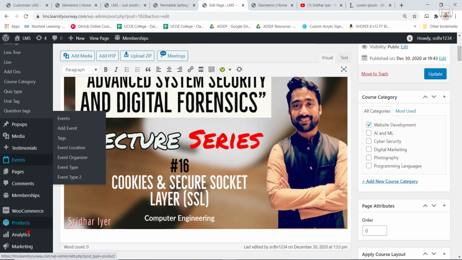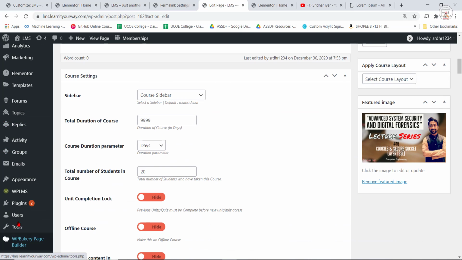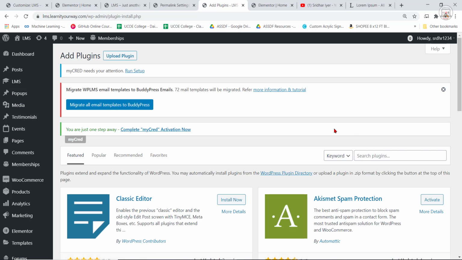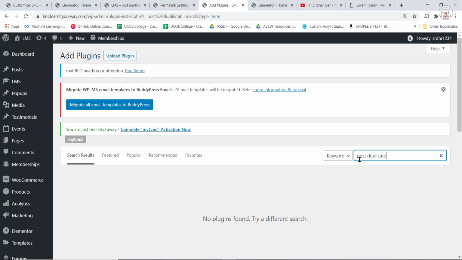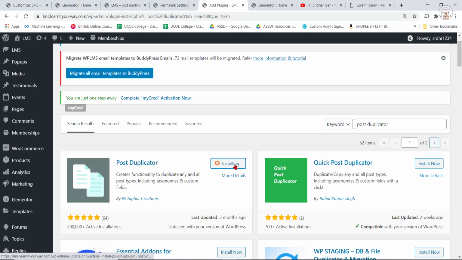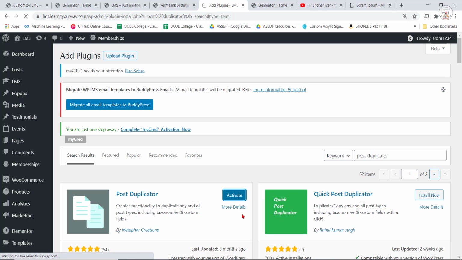Go to plugins and add a plugin which is called Post Duplicator. This one. What it does, as the name signifies, is duplicate the post or create copies of multiple posts. So for this demo purpose, I would be copying all the courses which are already available, and I would be dividing them into various categories.